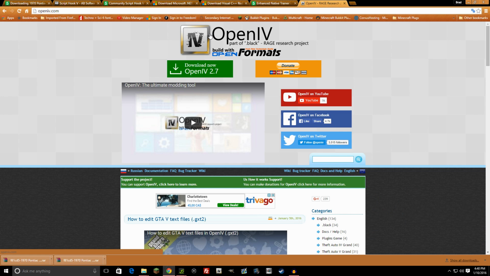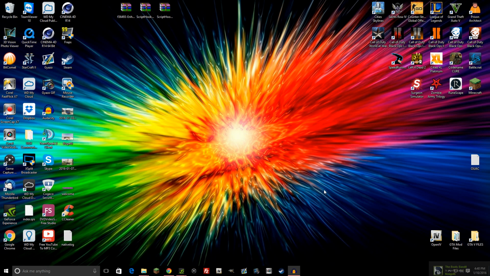Now, lastly, you're going to need this program called OpenIV. Basically, this program lets you dig deep into the game files. This is what you're going to use to be changing those game files all the time, adding in new cars, doing a lot of modding. You're going to want this program here. This one is definitely essential, so you're just going to hit this big green download link, and you're good to go with that. So let's get started.